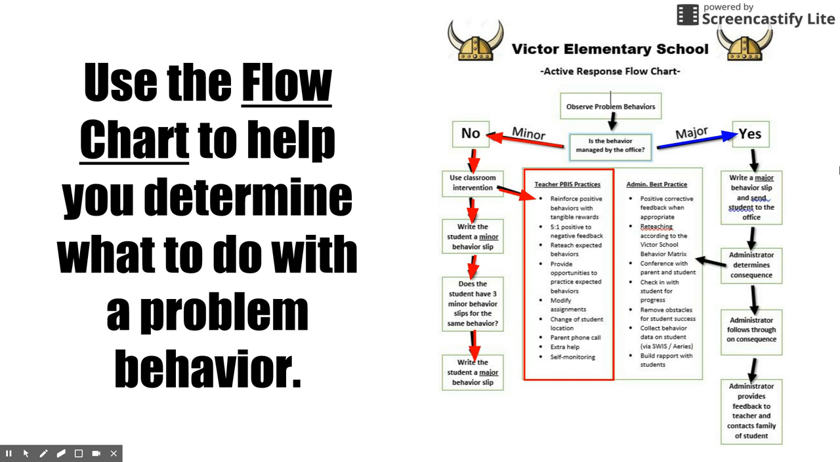This side is for minor behaviors that have had 3 slips and are now major behaviors, or they are problem behaviors or target behaviors that are deemed serious enough to be major on their own. Once you determine that a major behavior has occurred, the first action is to write a major behavior slip. Once that is filled out, the student takes it to the office, and the next step is for the administrator to determine the appropriate consequences.